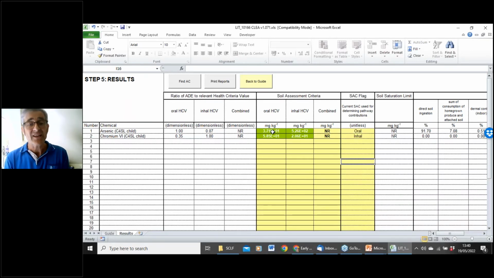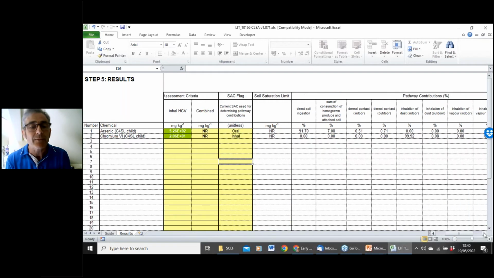So oral, 37 milligram per kilogram. Yeah, that is indeed the C4SL for arsenic for residential land use with produce consumption. And then with chromium, the lowest is actually the inhalation, which is 21 milligram per kilogram. But then I'm going to get rid of my face again. I'm going to scroll along here and look at these pathways.